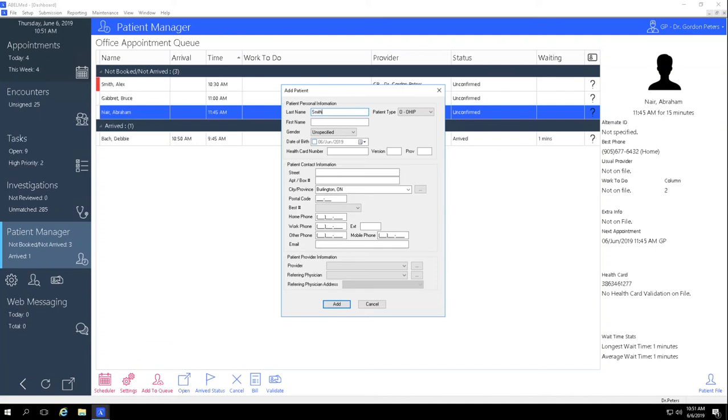So let's say I'm going to add in Jerry Smith. And I could fill in all the information: birth date, health card number, street address. Just some basic information is required. You can then pick who their provider is for today, and if you know who their family doctor is, any other information, that's great. If not, you can just click add. And what that does is it adds the new patient to the system, as well as adding them to our queue here.